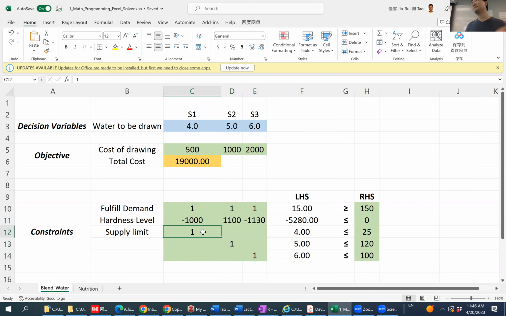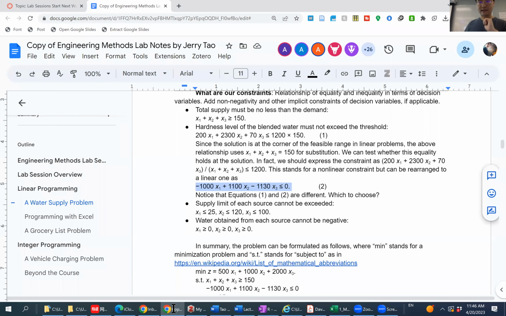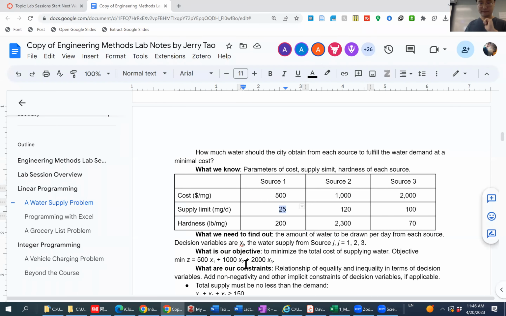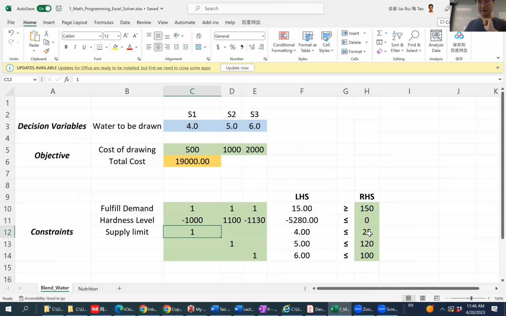The other supply limits can also be calculated in the same way. Make sure that we supply the coefficient for each constraint correctly. For example, to represent the supply limit or the capacity from site 1, remember that it has a capacity of 25. 25 stays on the right-hand side, so our volume of the water to draw from site 1 is going to be smaller than this value or equal to.